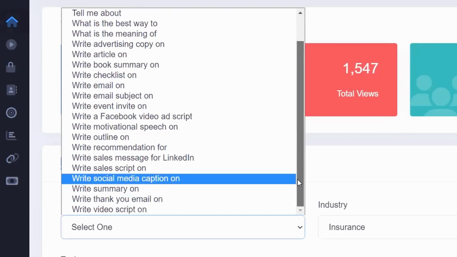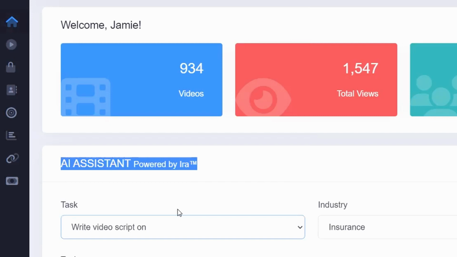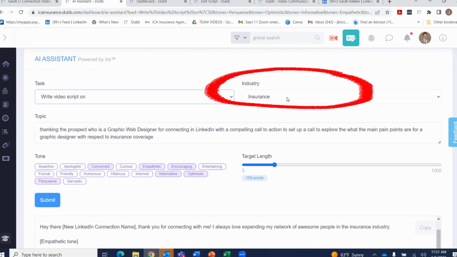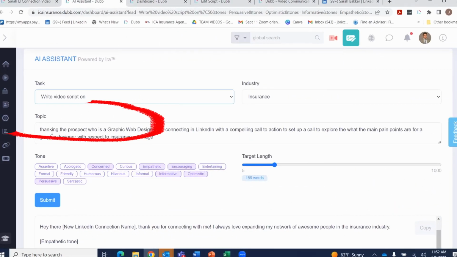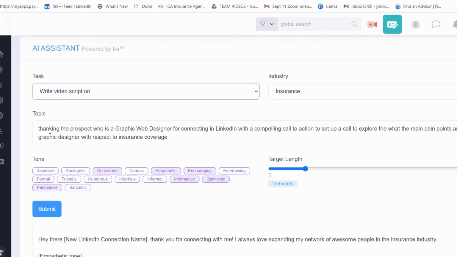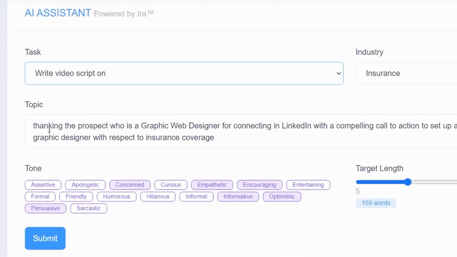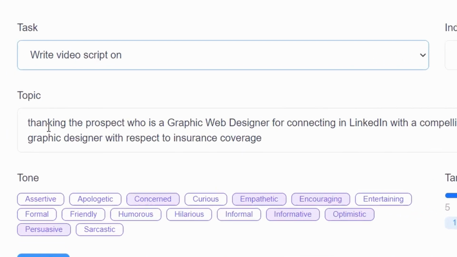We can choose from this dropdown. In this case, we want to do a video script. And then the industry, obviously insurance, because that's what we're pushing. So the more descriptive you are with the topic on exactly what you want the script to say, the better the result.